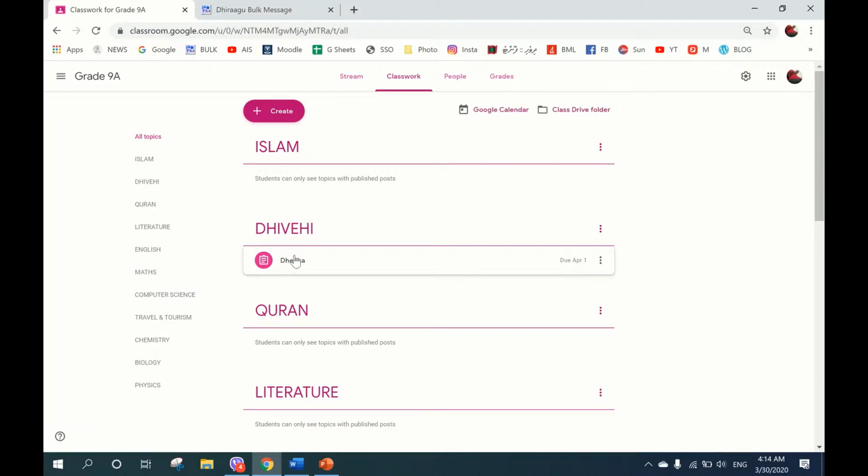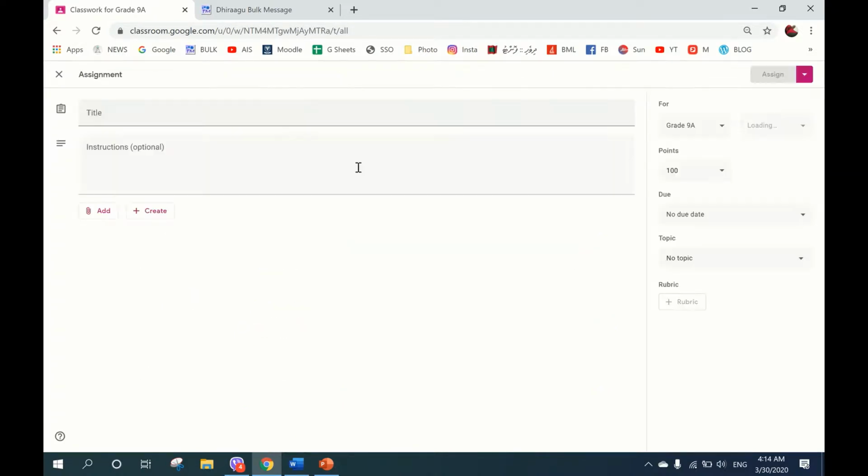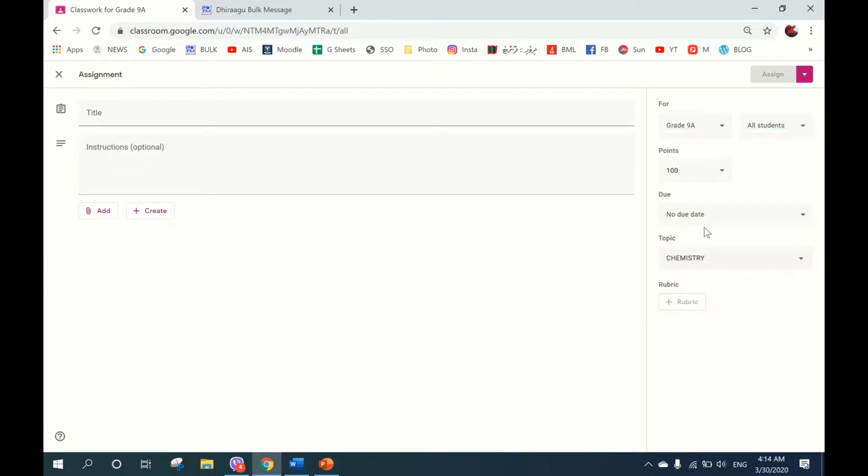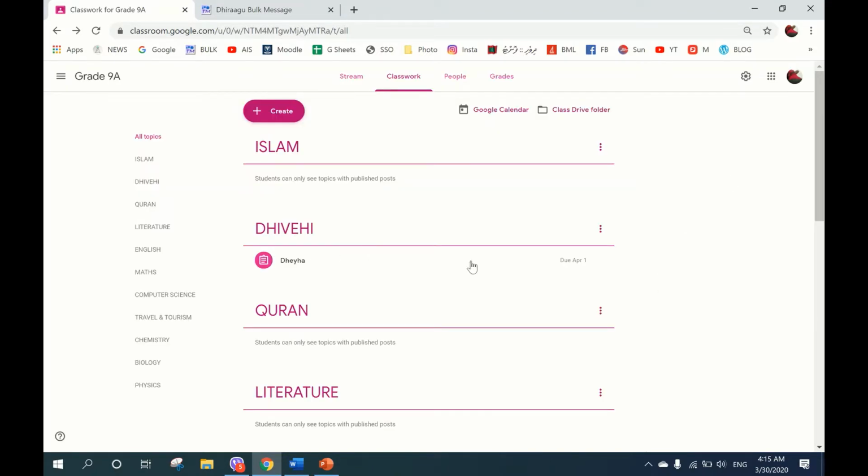So make sure that when you give a work, select the topic. Just go to create assignment and then select the topic. Chemistry teachers, you can select chemistry and then you can give the work here and post it here. Now the students will have their work here, so they'll be finishing and submitting.